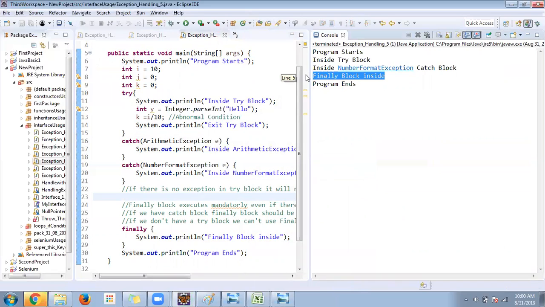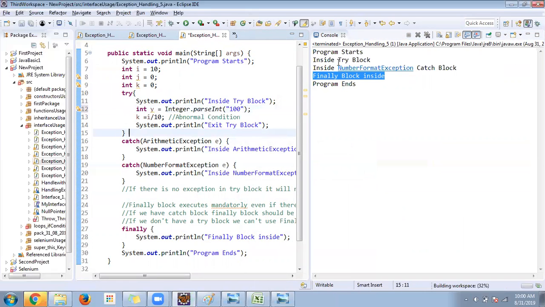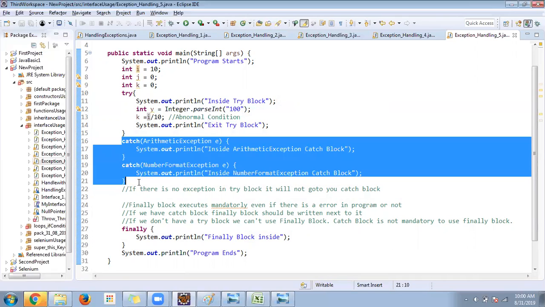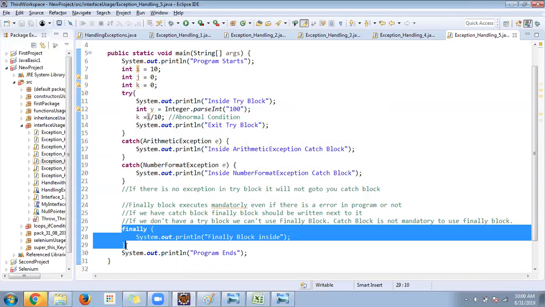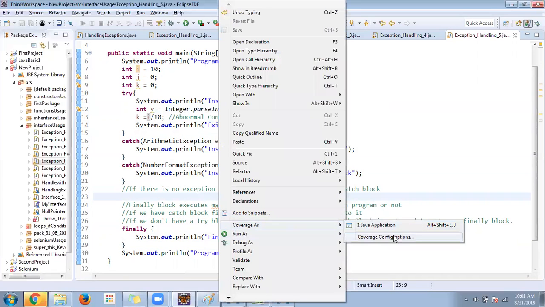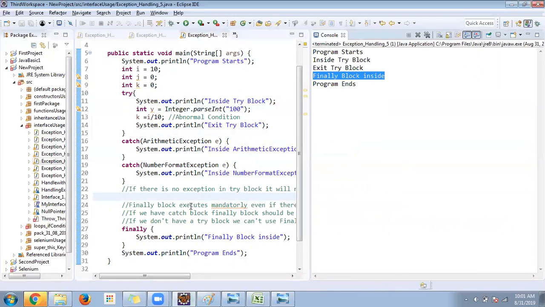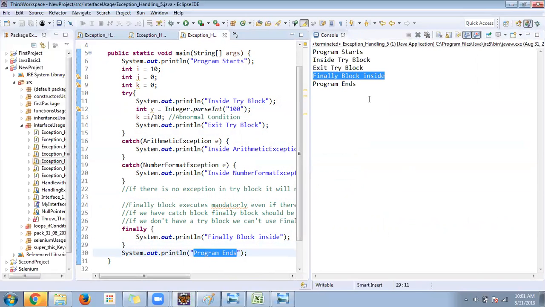Now the finally block is executed also. There is no error in the program. So 100 will be converted here, I divided by 10, so I is 10, and 10 divided by 10 is 1. In the try block, will it go to the catch block? No. Will it go to the finally block? Yes, the finally block will be executed at any point of time, like an end statement. So the finally block executes and the remaining lines run until the program ends.